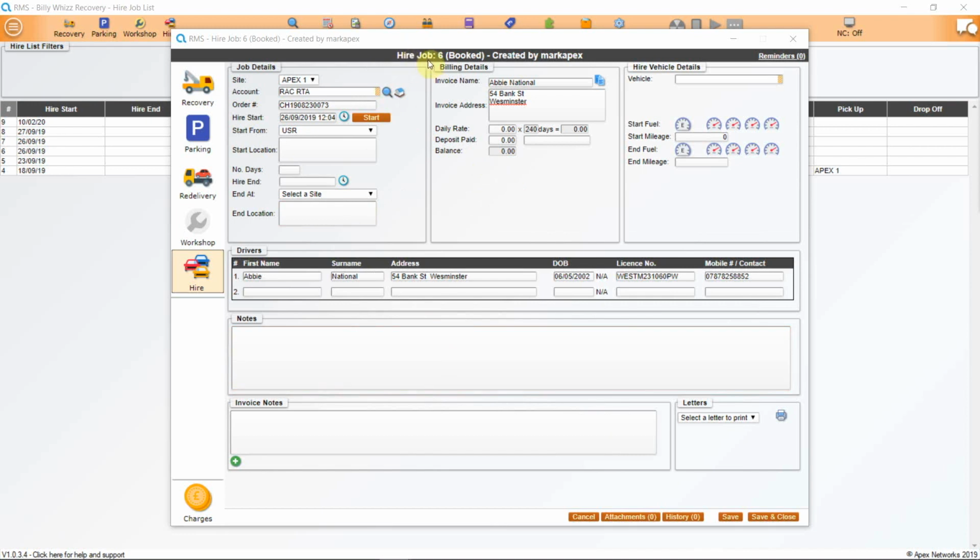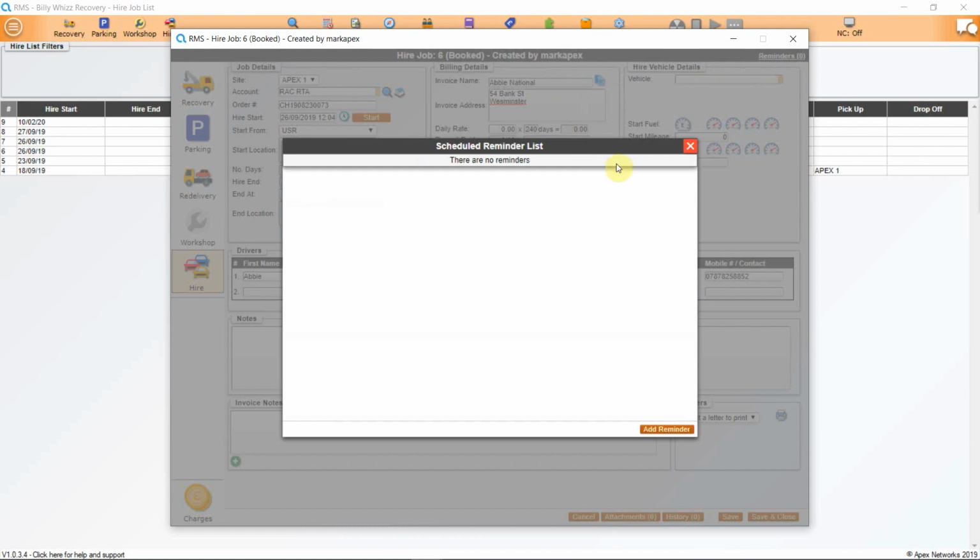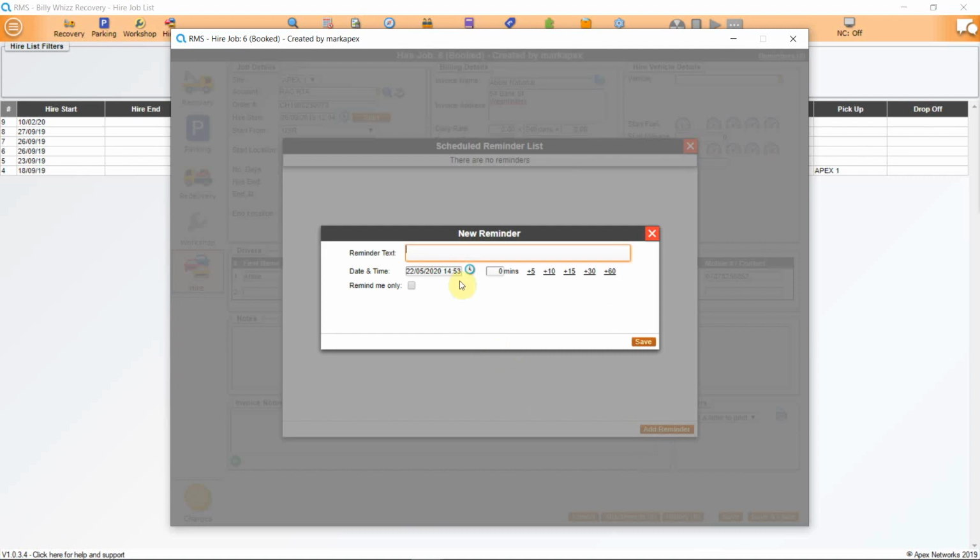Along the top of each job you will see a black band, which will give you the hire job number, its current status, who created it, and at the end of the band, the Reminders button to put on any job-specific reminders. To add a reminder, click on the Reminder button, which will open a scheduled reminder list. This may be empty. To add a new reminder, click on the Add Reminder button on the bottom left corner, which will open your new reminder.